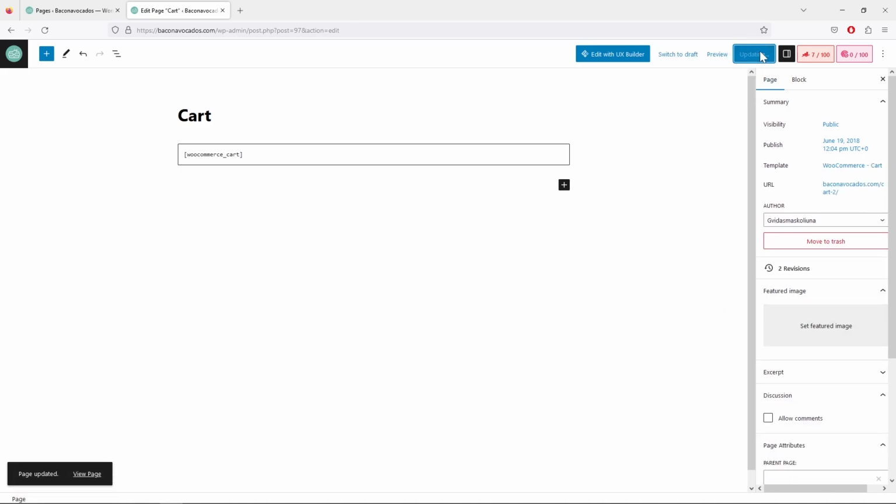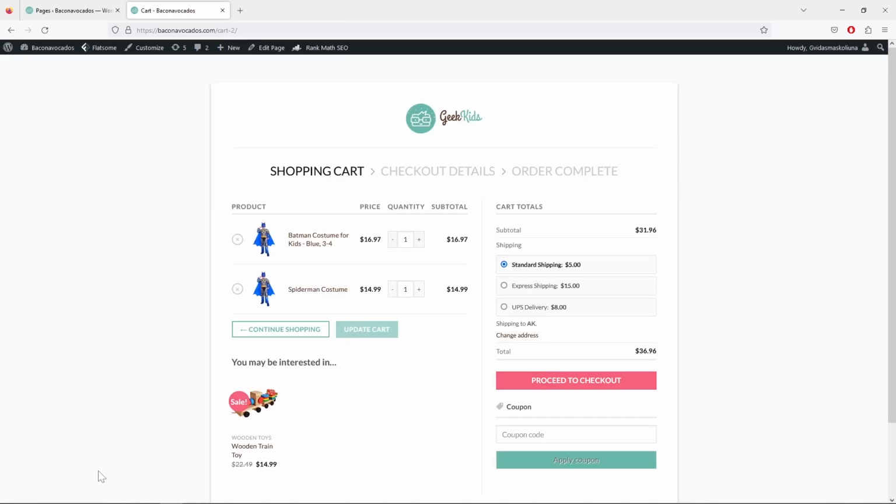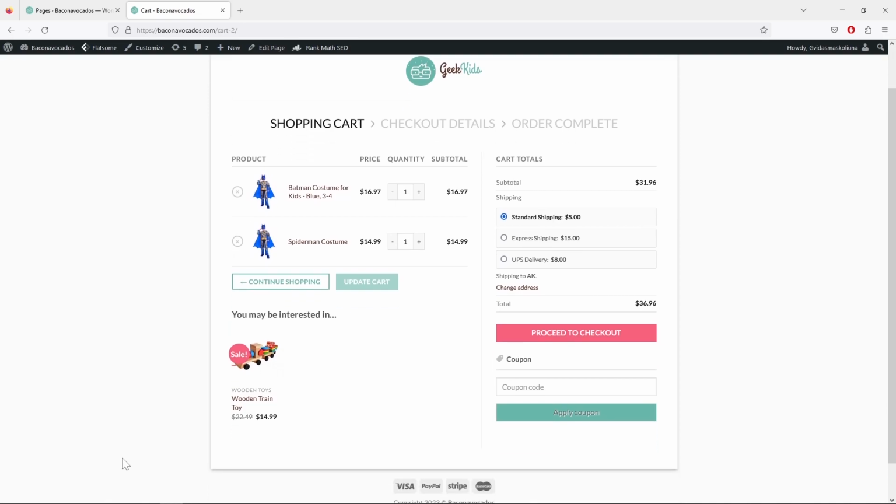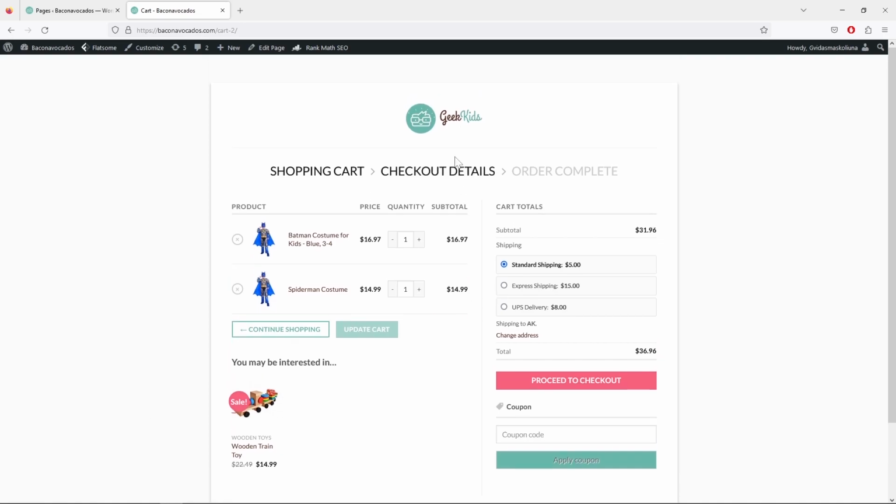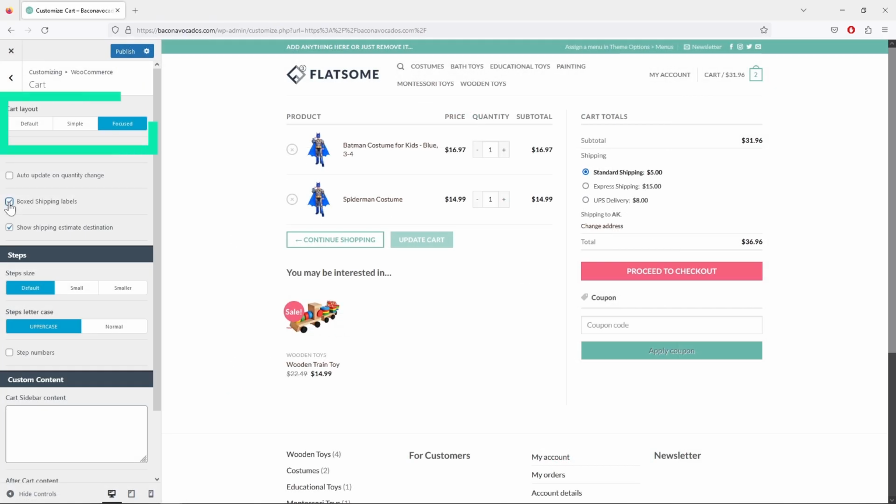Let's click update. Now we can click view page, and as you can see, we have a different looking page. It's a minimalistic page. It's totally focused on the cart page. That's the popular layout nowadays, and it just works. And if you don't like this layout, of course you can go to customization options, click right here, cart layout, and you can do changes. But as you can see right now, we have our shopping cart right here, we have checkout step, and we have order complete step. So this is how it looks. If you don't like this layout, like I said, you can go to customization options and you can do cart layout changes. As you remember, you had different views, simple, focused, and minimalistic, if I'm not mistaken.